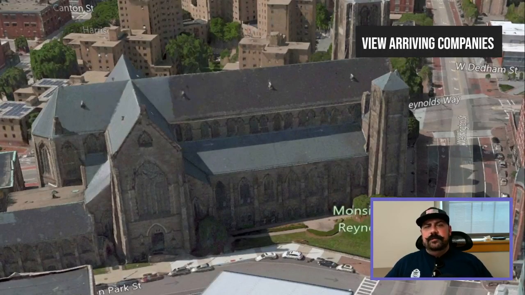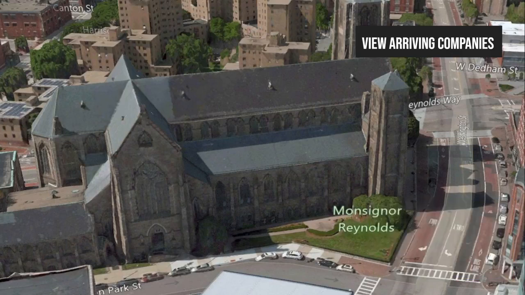Let's see. We can view our arriving companies. What I'm going to do here is hide my camera for just a second. Okay. So let me hide my camera and we'll go full screen here. So we can view our arriving companies. And how are those displayed? Well, very similar to your other resources and personnel. Those are displayed as dots on screen.